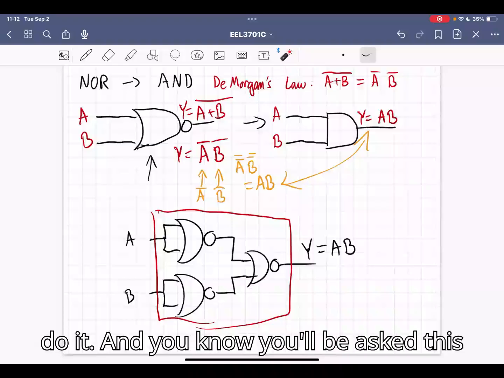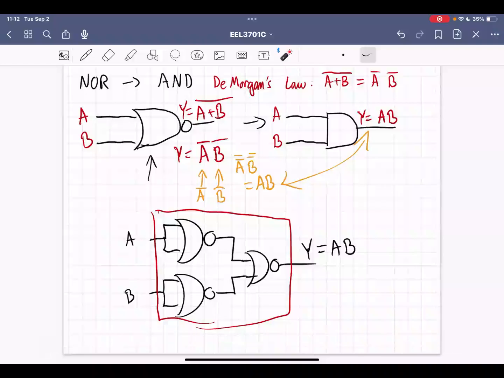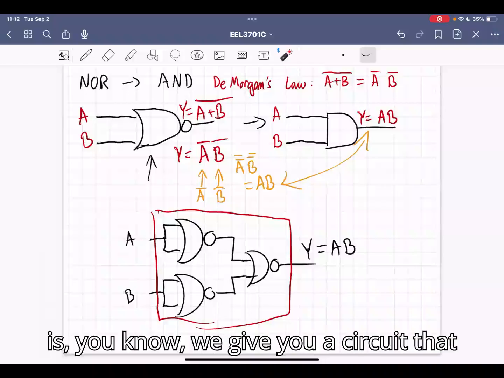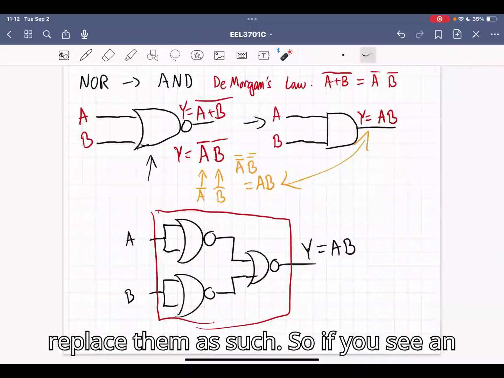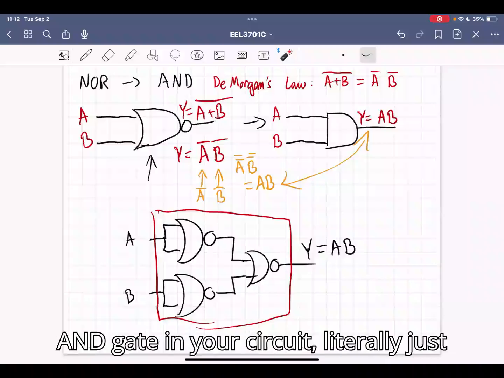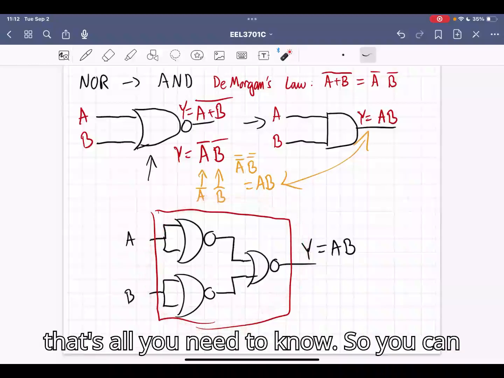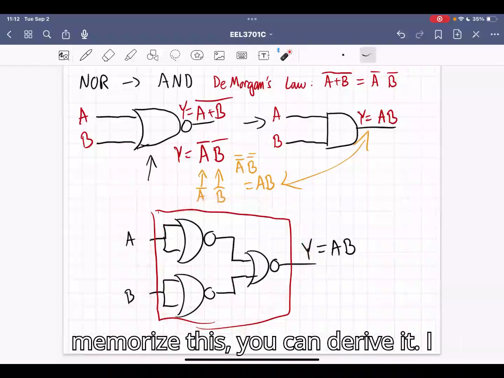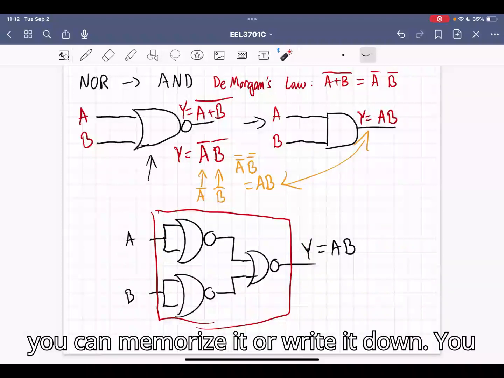And you'll be asked this stuff on the exam. So make sure to practice it. Once we give you a circuit that has AND, OR gates, you can just replace them as such. So if you see an AND gate in your circuit, literally just replace it with this whole thing, and that's all you need to know. So you can memorize this, you can derive it. I'd suggest learn it like this first, and then you can memorize it or write it down. You should be good to go.